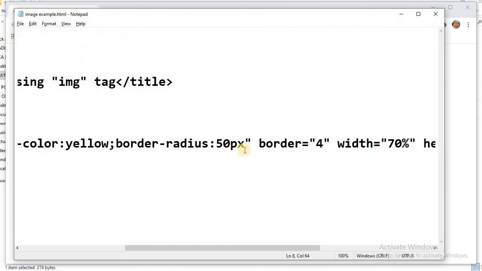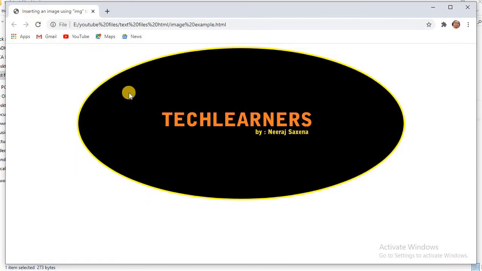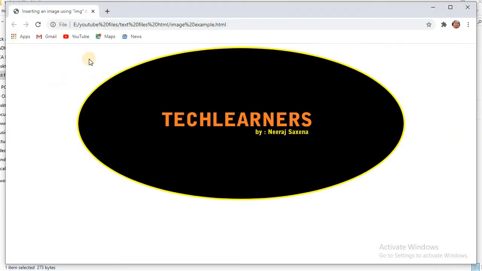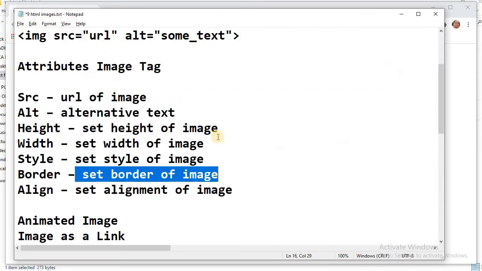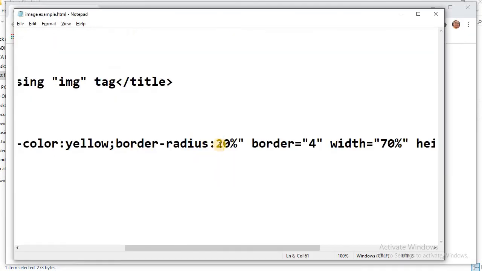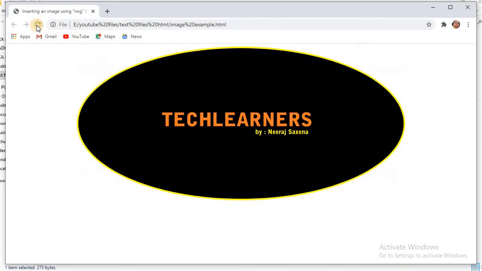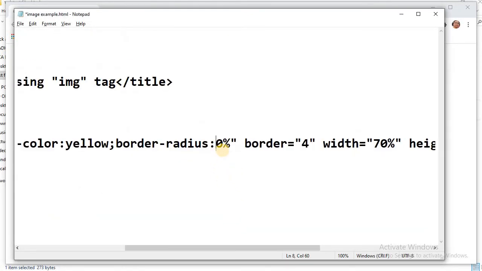If I change this from 50 px to let's say 50%, and go back, the corners are much more rounded. So this is how we can change the shape of the image with the help of border radius. If I want something like 20%, you can see it looks something like this. So we can change the corners of the image to make it look much better. We can experiment with this border radius. It is always advisable to supply such parameters in percentage because of responsiveness.